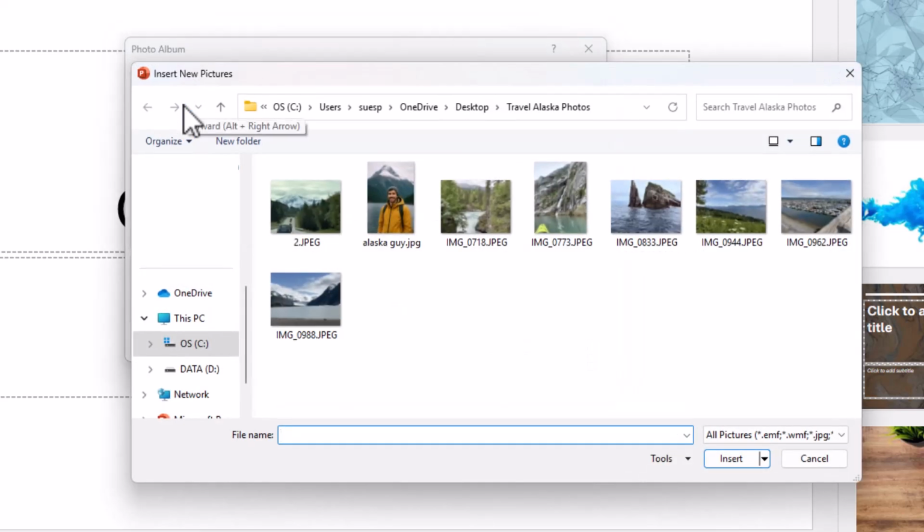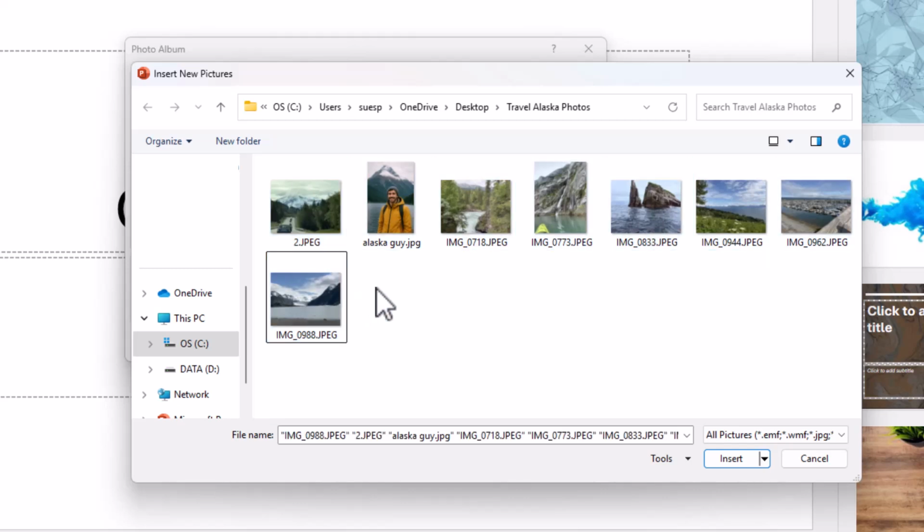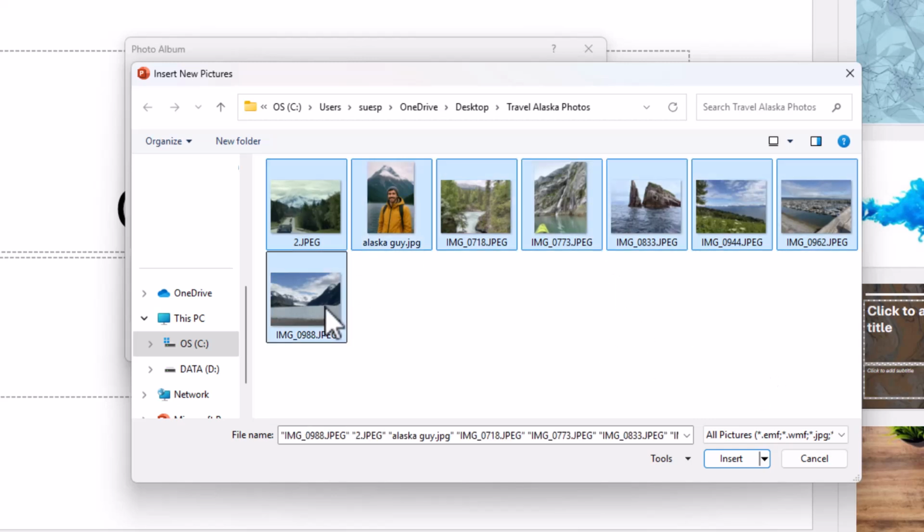To choose several photos at once, you can hold down the Shift key, click on the first image, and then click on the last, and it'll select the range. Alternately, you can use the Control key to select individual images or deselect. On a Mac, hold Shift for a range or Command to select individual ones. Click Insert when you're done.